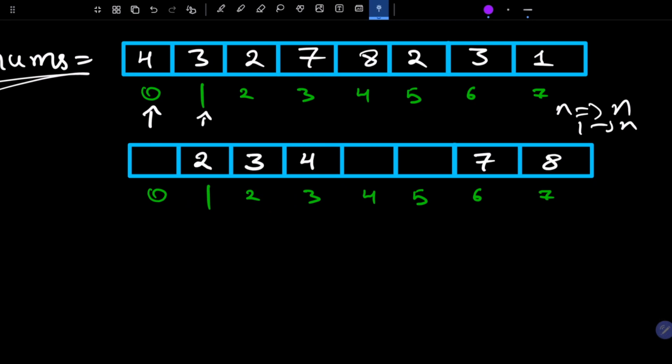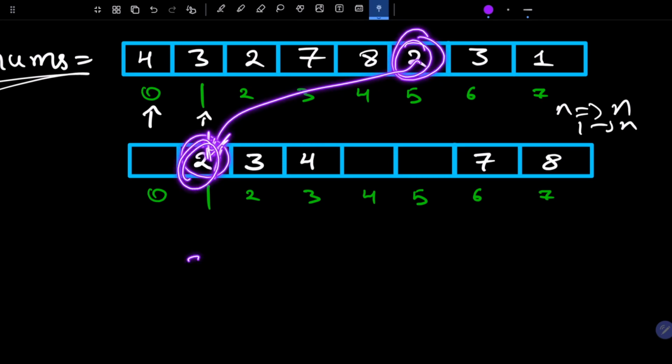We came till 8. Again, I'll take 2, like I came here now. I'll take 2, and I'll see, okay, you are already present. I'll say, number 2, go and sit at your index. But it is already there. So we'll say, okay, you are coming twice, just store it in the result set.